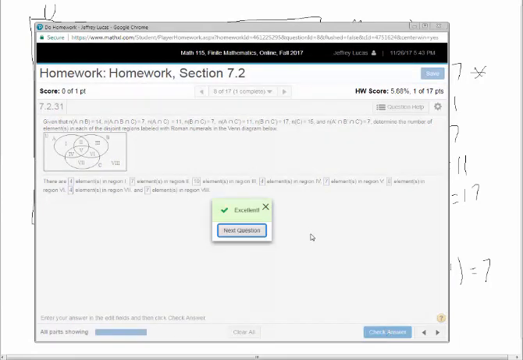Excellent. Okay. So that's how you work one of those. Again, starting from the middle, if you have that information, is best, and then working your way out is often the best way to go.